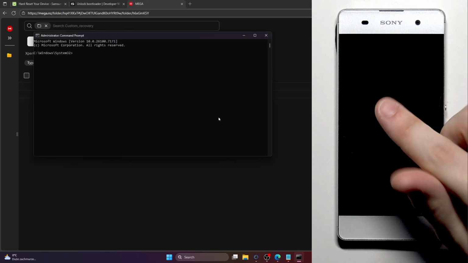Also, you need to turn off your device, your phone. And now type cd /cd-adb.